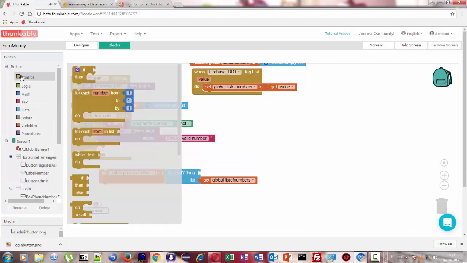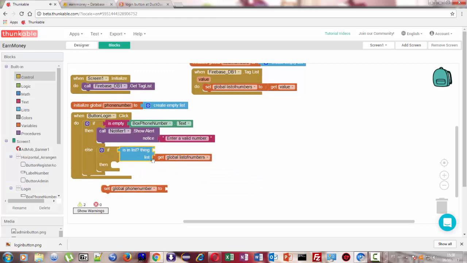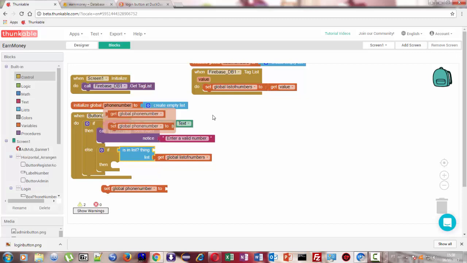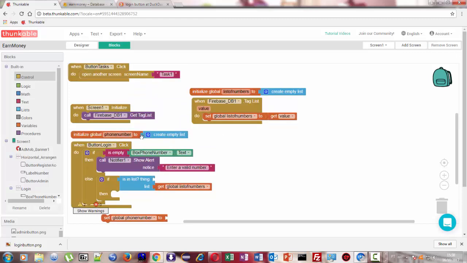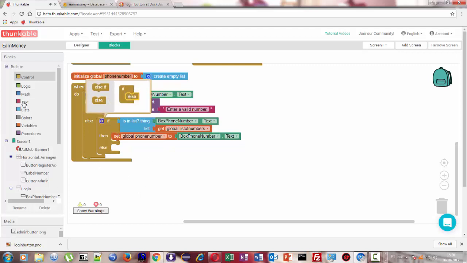Sorry, we need another if statement. I'm gonna check if the phone number is in the list. So we're gonna get the phone box, phone number text. If it's there, we're gonna set the global phone number as the box. If it's not there, we're gonna send the person to the register screen, the phone number.